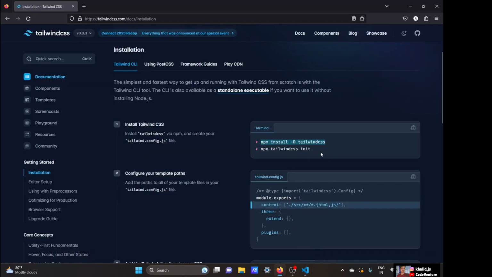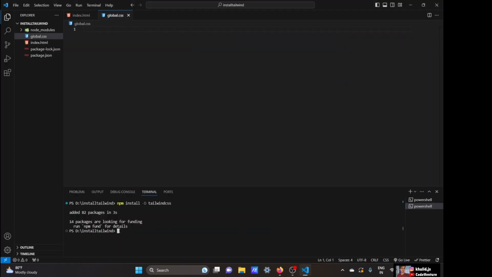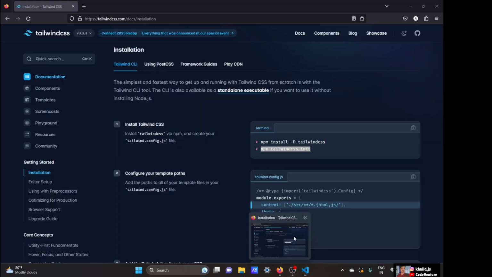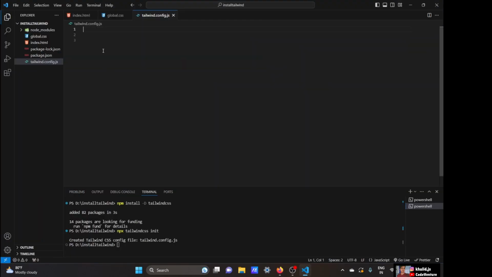So now let's copy our second command here, and we are going to also paste this here, which will create a config file. And as you can see, our new tailwind.config.js is created, and we need to just make some changes here. So let's just delete all this, and we are going to paste the given code for config here. One thing you need to change is remove this src, because we don't have any source folder and it's all in the root.